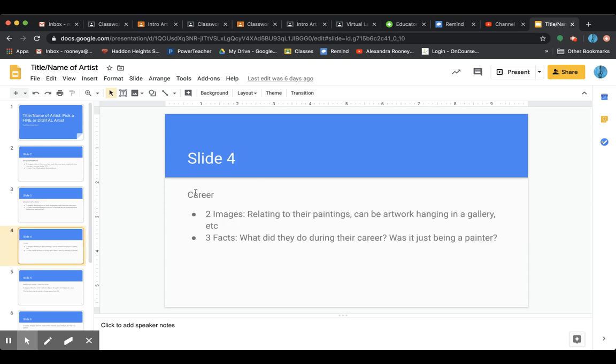Slide 4, you're going to talk about the career. So when they were painting or when they were sculpting, or if they say are a digital artist when they were doing animation. Like, you could even think of Walt Disney in this instance. He's an artist and he did animation. Career, so 2 images relating to their paintings. It can be an artwork hanging in a gallery, etc. Find images on Google Images. 3 facts, what did they do during their career? Was it just being a painter, or did they go across different mediums? Like, were they doing drawings?